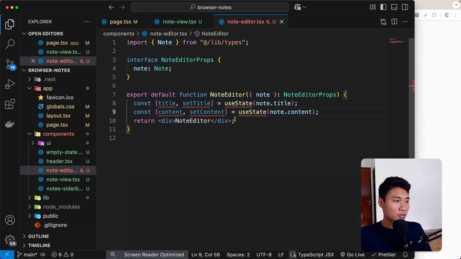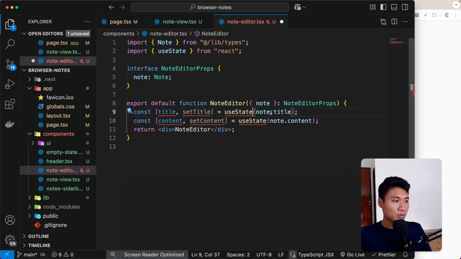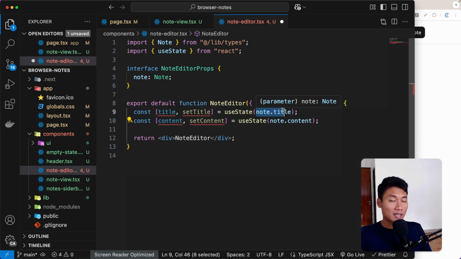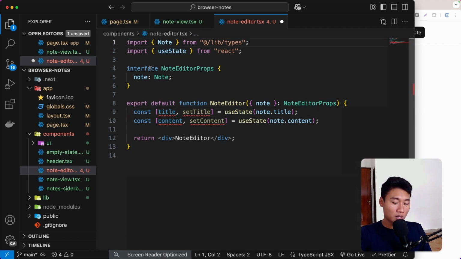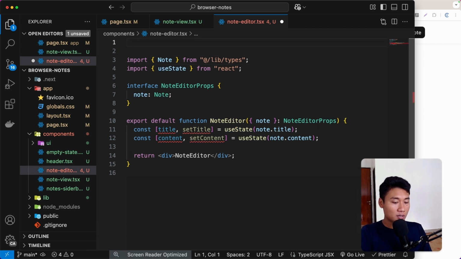So now I'm going to store the node title and content inside the state. So I'm going to do it like this. As you can see, I use useState right here. It's going to store the node title as a default value for the title state right here, and node content as a default value for the content state right here. Because we're using useState, of course, this component should be a use client component. So I'm going to say use client like that.